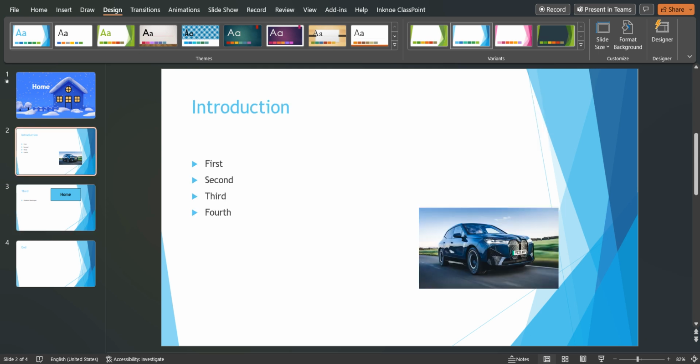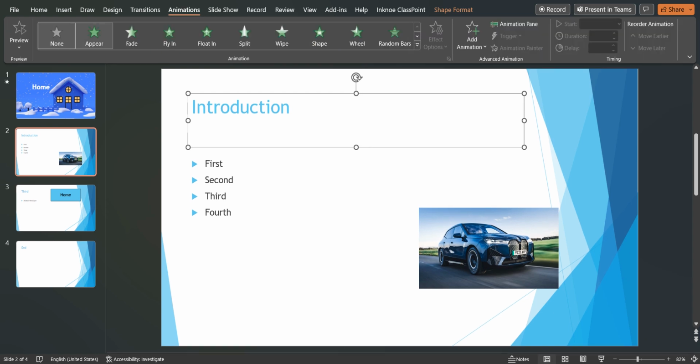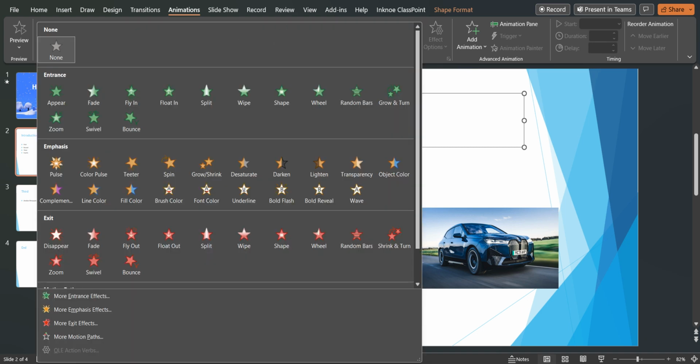So here I have the title, and also I have these 4 points, and also I have a picture. I want to get animation for those content. So I'll start with the introduction here. I just need to highlight it, and then I will go to the animation menu, and here you will see different types of animation. So you can select any one of these, or I can go to this and then see the rest of the entrance animations. So let's say, for example, I want to select a wipe.